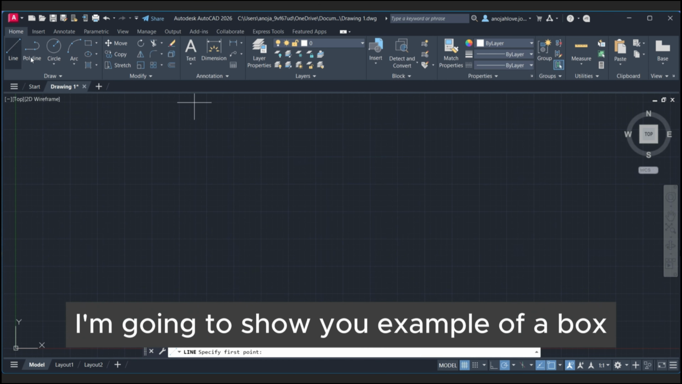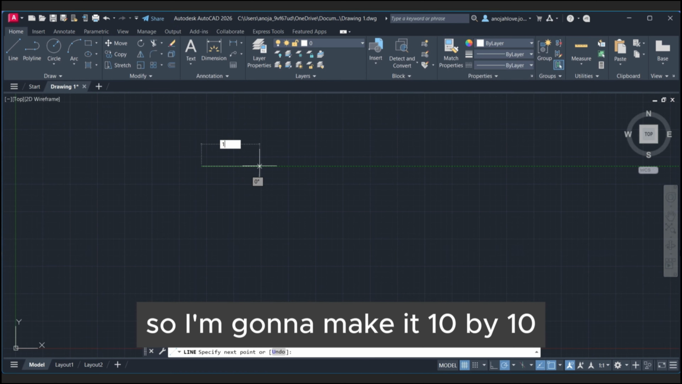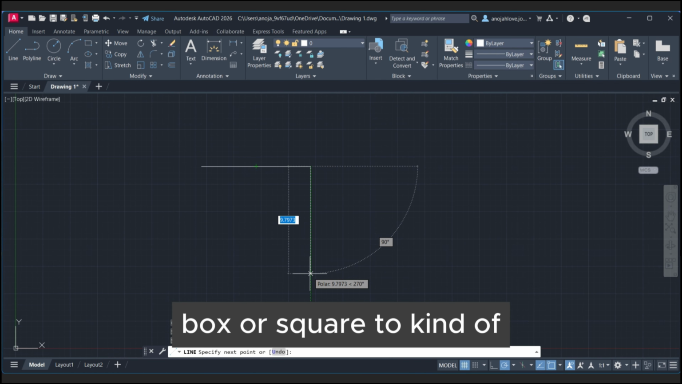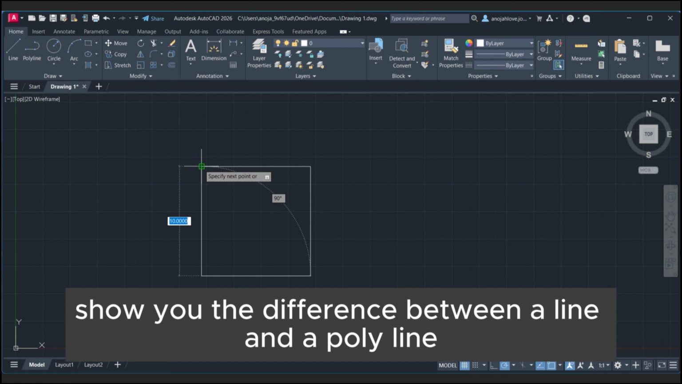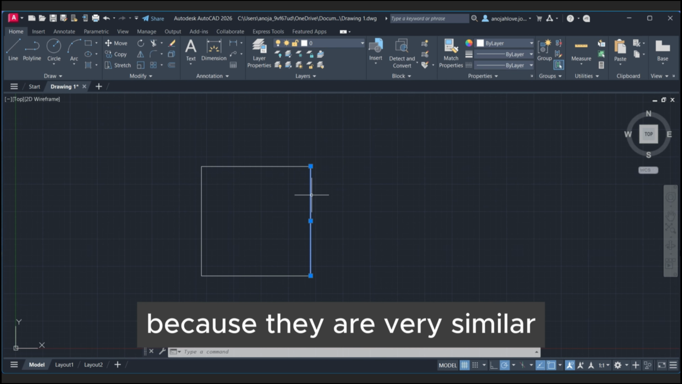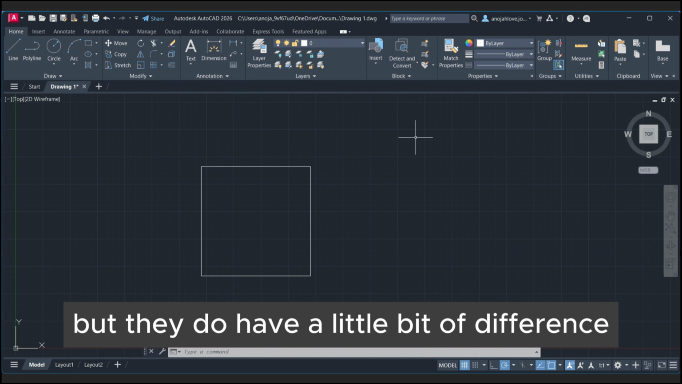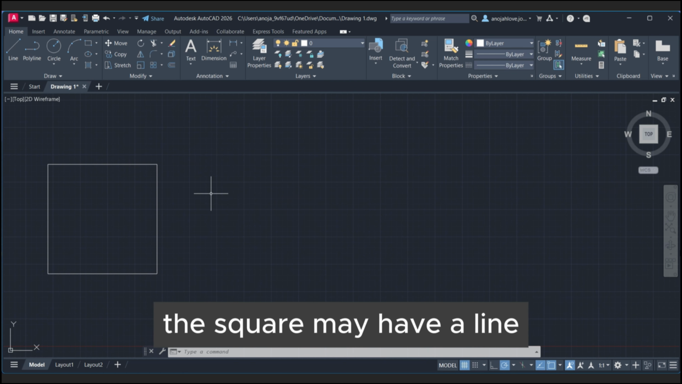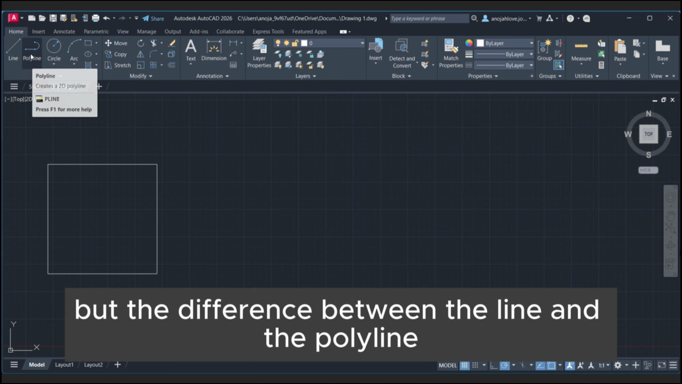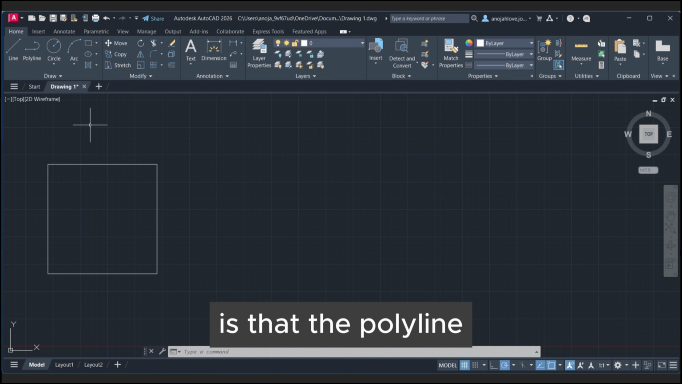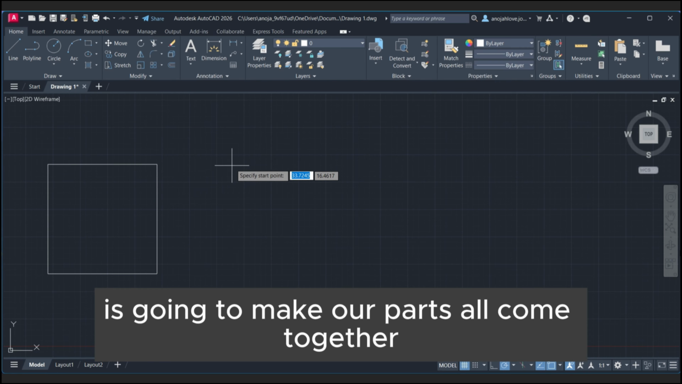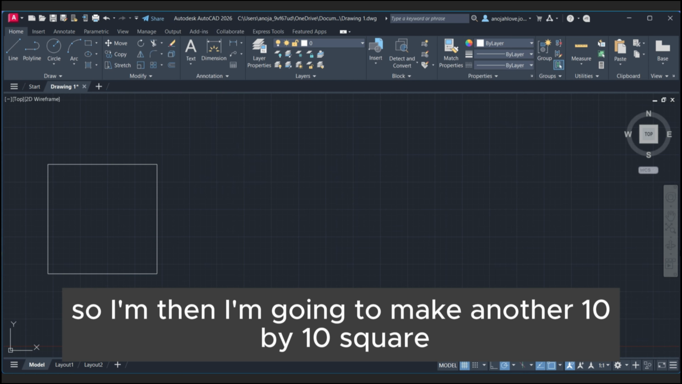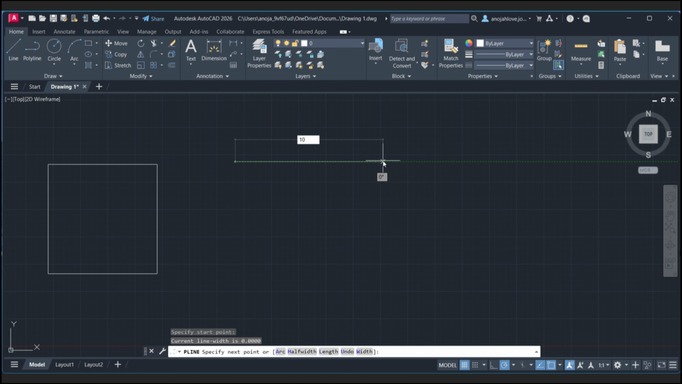So, for example, I'm going to show you an example of a box. I'm going to make a 10 by 10 box or a square to kind of show you the difference between a line and a polyline, because they are very similar, but they do have a little bit of difference. As you can see here on my line, the square made out of a line, they're all separate parts. But the difference between the line and the polyline is that the polyline is going to make our parts all come together. So I'm going to make another 10 by 10 square.